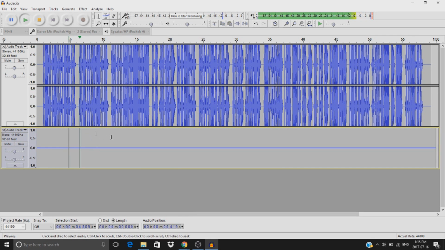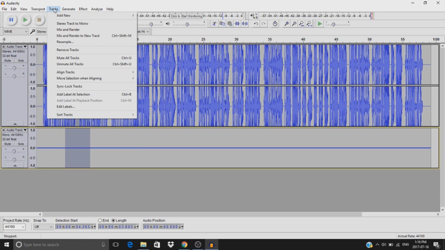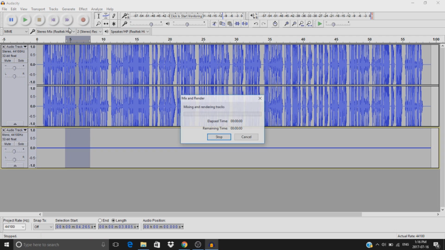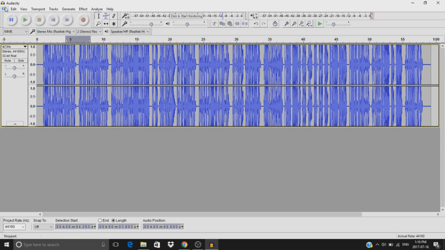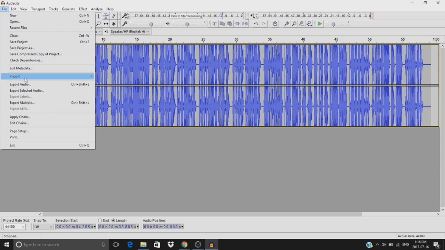And then adjust it a little bit with the mixer just so it doesn't overwhelm, so it doesn't stick out with the regular audio. Okay, that's sounding pretty good. So all we have to do now is select both tracks, go under the Tracks tab and Mix and Render, and then go into File and Export Audio and save it however you wish.